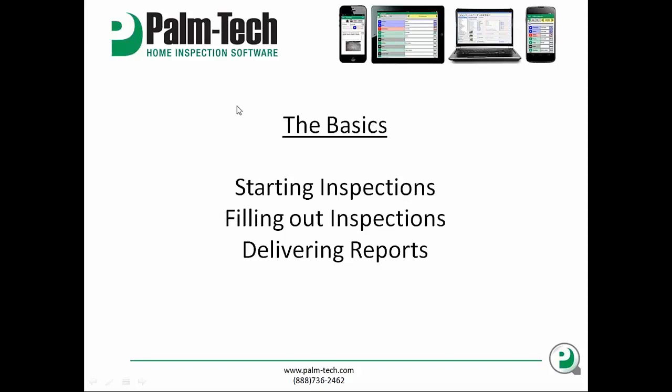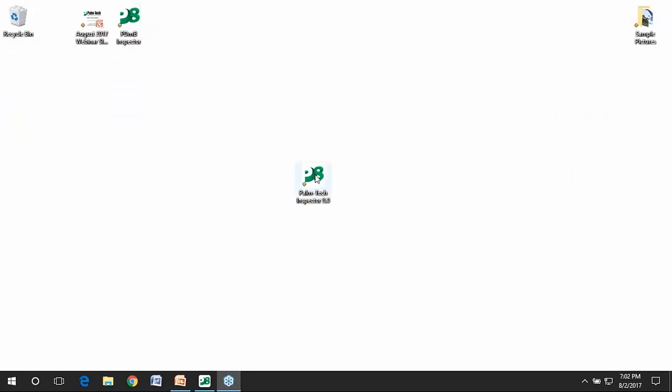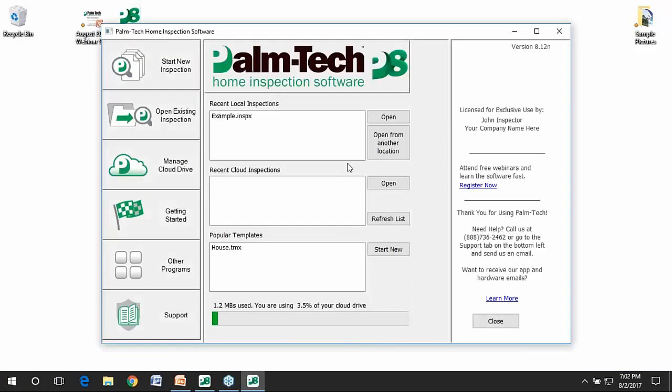The first thing we'll do is close out the PowerPoint, and then we're going to open up the PalmTech program. On this first screen here, we have a couple options that are really designed to get us where we want to go fast. Here we can see any inspections that we've been working on that are on the local device, local computer. In the middle, we see our recent cloud inspections. This will let us see any inspections that we've been working on, maybe from another device, a phone or a tablet that we've put on the cloud, and then we can simply open them up and load them up on the PC. Then finally, we have our list of our popular templates.